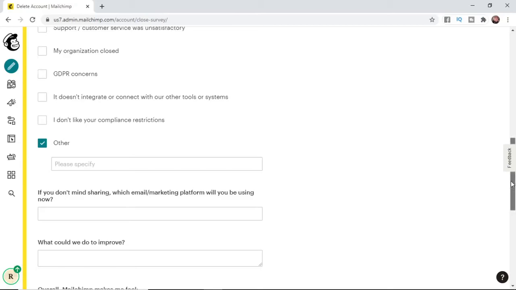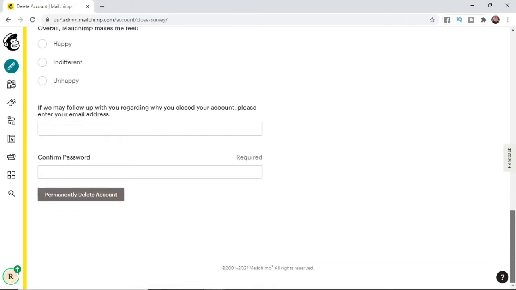And then just go ahead and fill out this questionnaire, or you can scroll all the way to the bottom and then enter in your password. So if I want to delete my account, I would enter in my password, and then click on Permanently Delete My Account. And then what that will do, guys, is it will permanently delete your account from the MailChimp servers. So it's just that simple, guys.